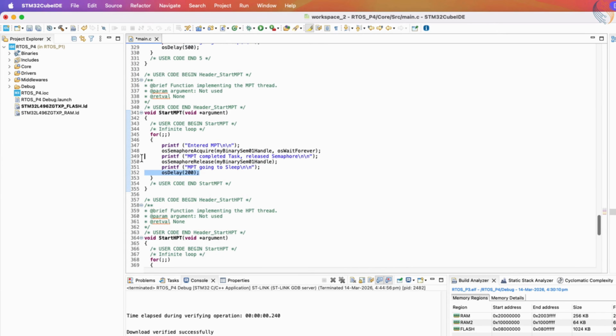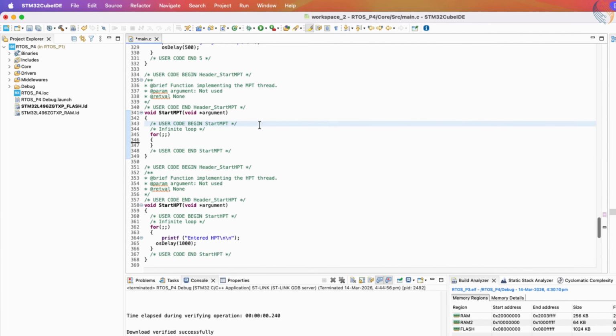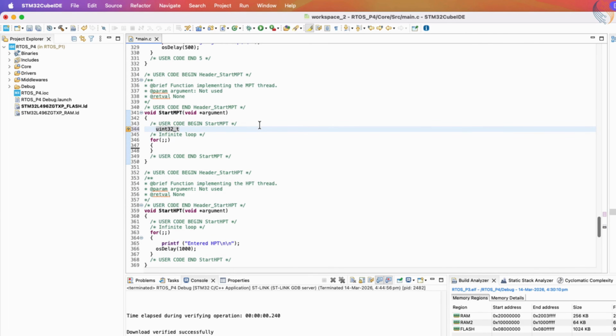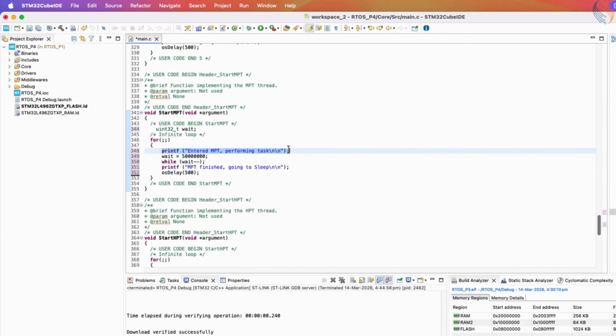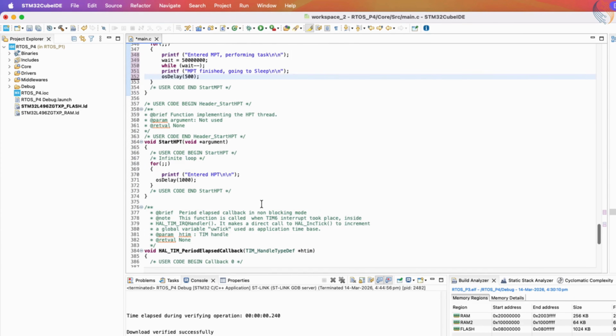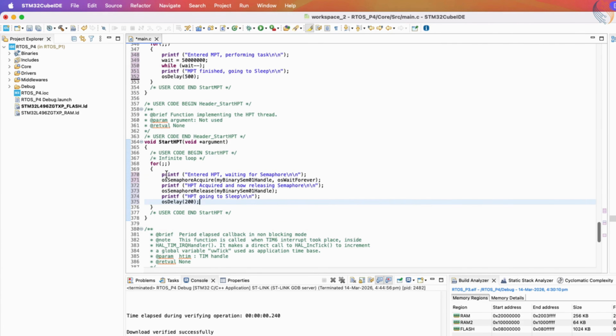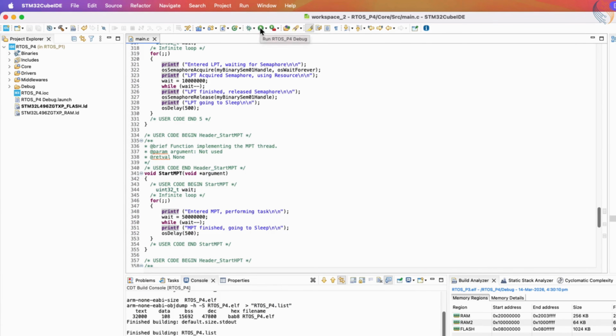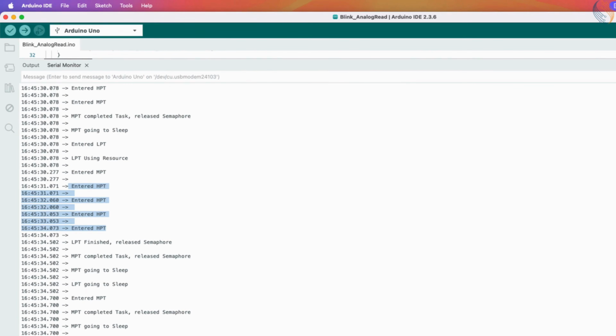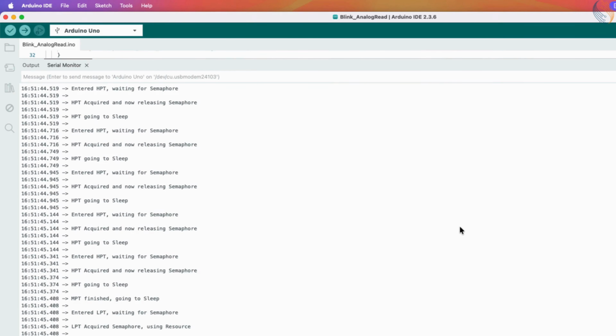Inside MPT, we will also implement a wait cycle, but this time MPT will not acquire the semaphore at all, it will simply run the empty while loop for around 5 seconds on its own. Since MPT does not need the semaphore, it can run freely even when LPT is holding it. HPT, on the other hand, will now be the task that needs the semaphore. It will acquire it, print some logs, and release it. Let's build and flash the project to the board. Let me reset it so we can observe the output from the beginning.